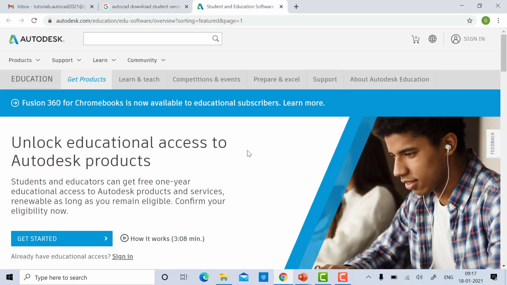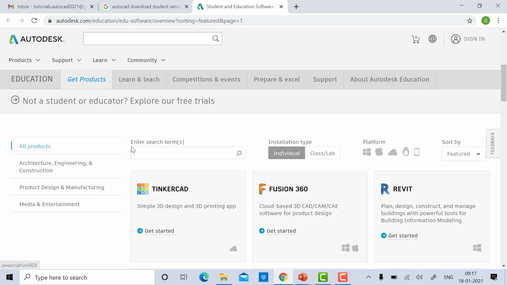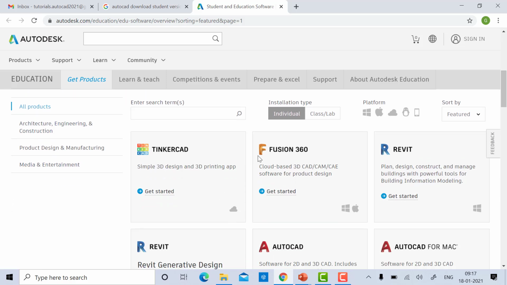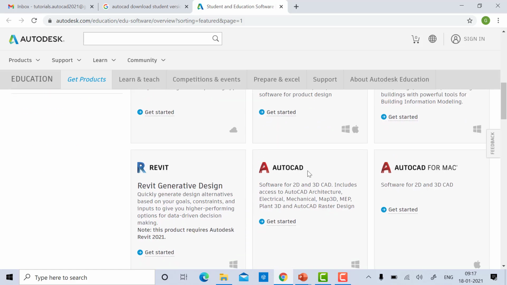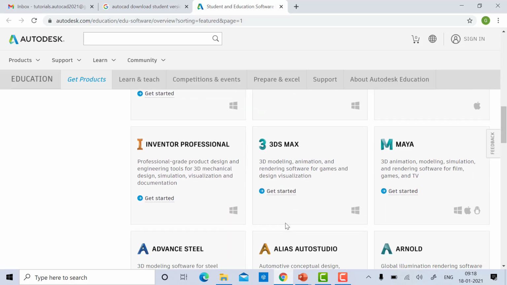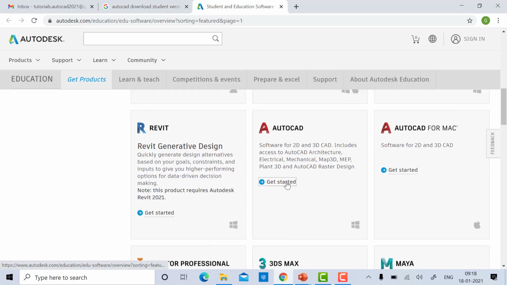Now once we come to this page, what you see is unlock educational access to Autodesk products. Autodesk has multiple products, and you see all the products here, and there is Tinkercad, Fusion 360. These are different products. Now there is AutoCAD and there is AutoCAD for Mac. We are interested in Windows. So let us go with AutoCAD Windows, and you will see a lot of other packages available. You need not worry about them. Just go with that. So get started.